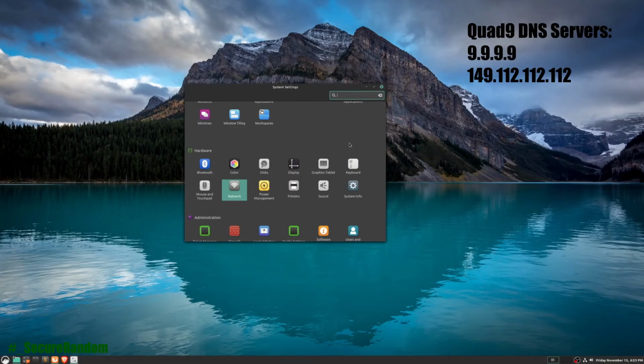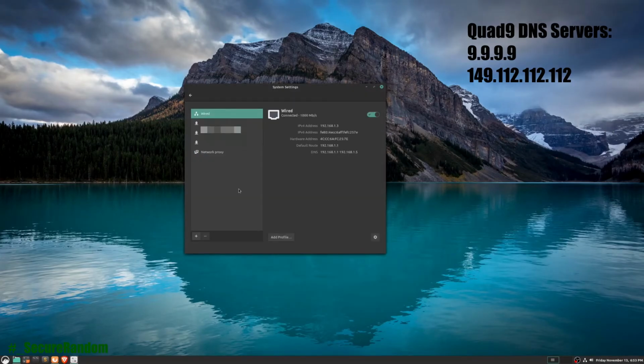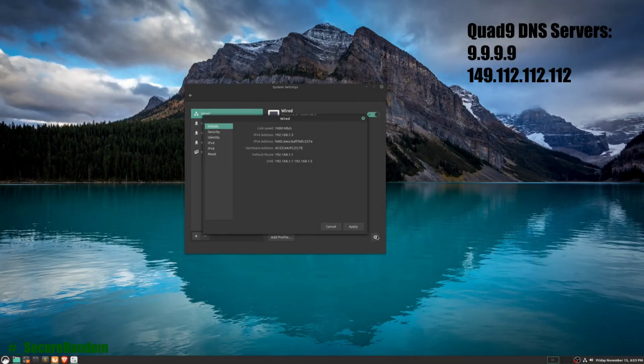To change these settings on your computer using Linux Mint 20, we're first going to come to System Settings. Next, we're going to click on Network. You're going to go to your connection and then click on the cogwheel. You're going to come down to IPv4, and you're going to scroll down to where it says DNS.